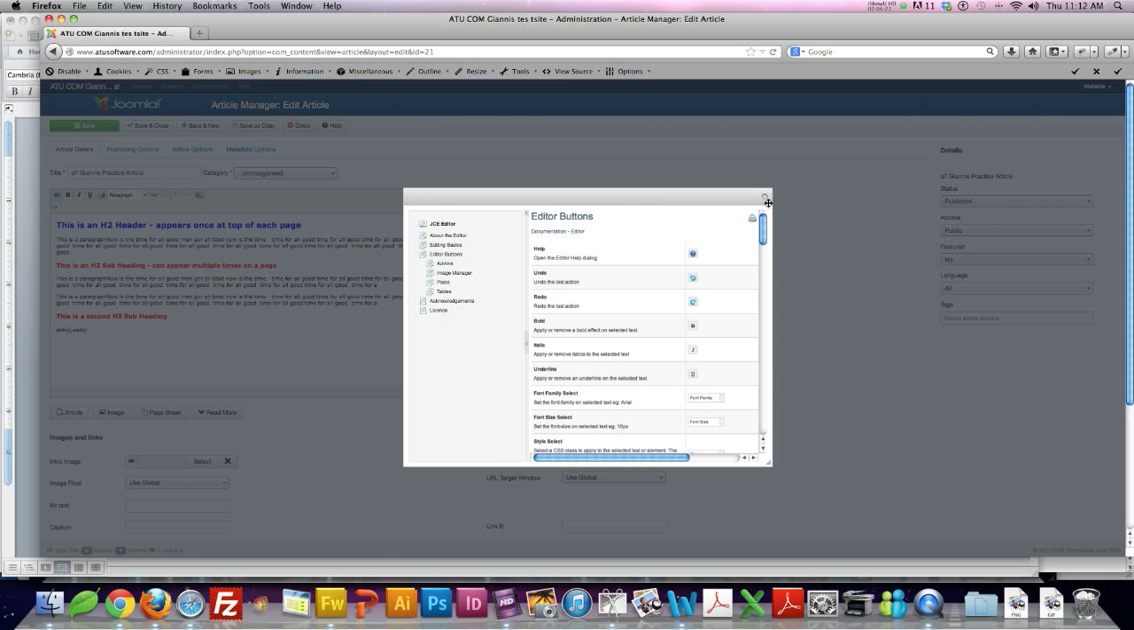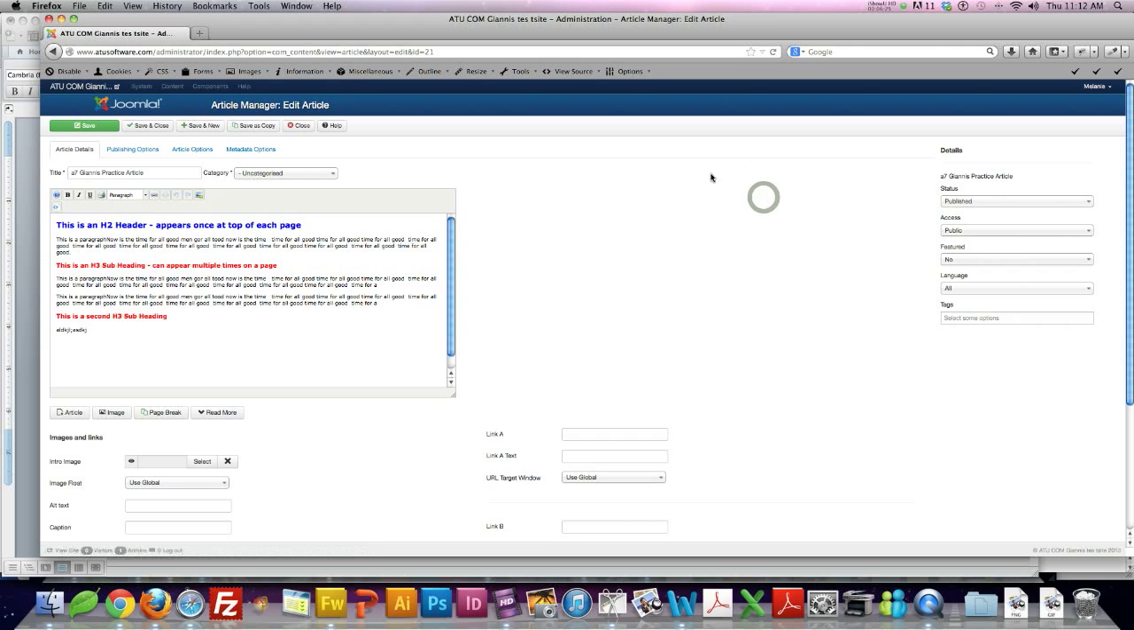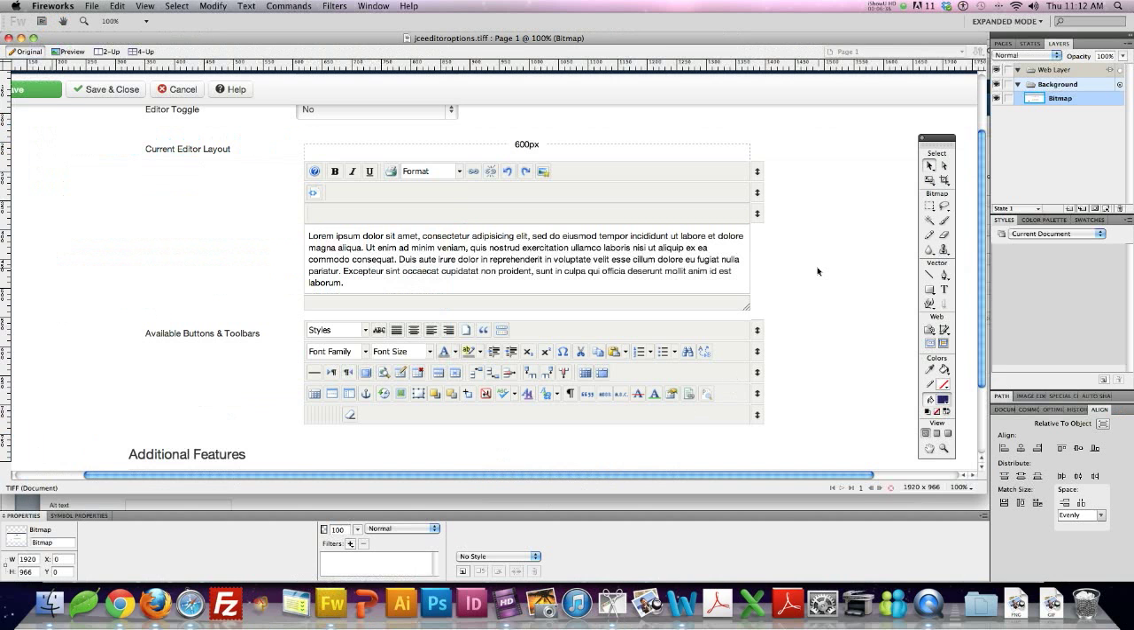You can look at this, it's interesting. But be aware that, as you see, you have just one line of editing options here. That's because this is within your system. This is the JCE editor. It's a very robust editor.